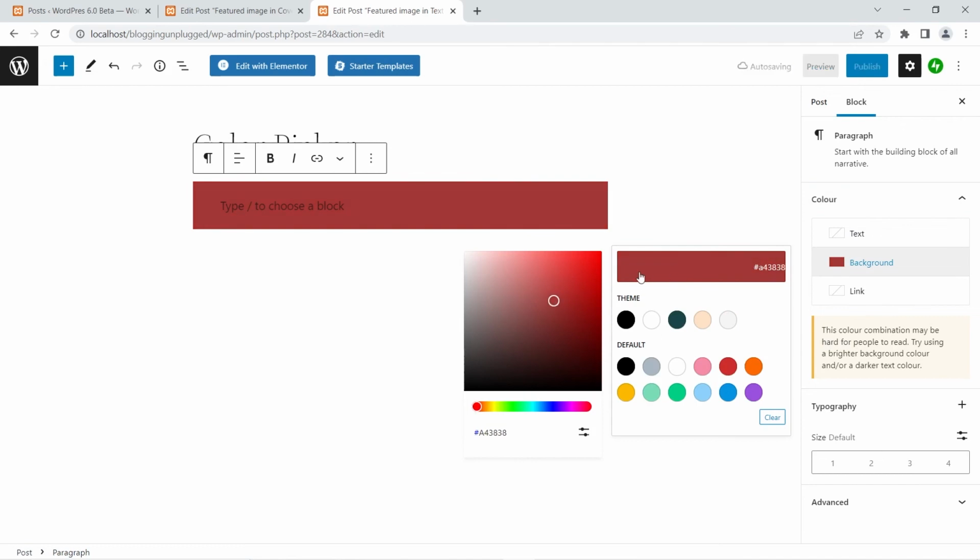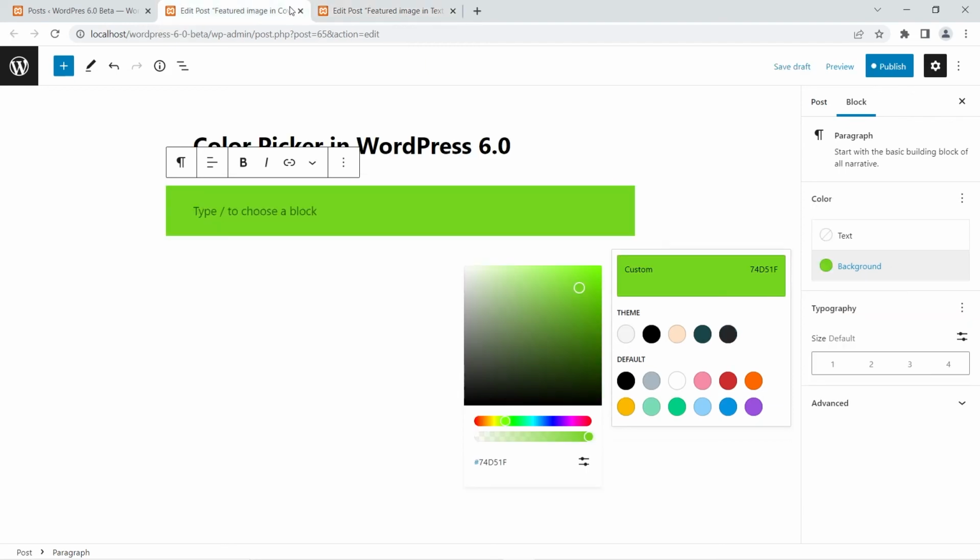You can see this does not exist. Now after this, the next feature that has been introduced is the transparency control for the color. Now you can see there are no transparency controls in WordPress 5.9, but in WordPress 6.0 you will see the transparency control. Using this you can create unique colors in WordPress. This is an amazing option. Personally, I like this.